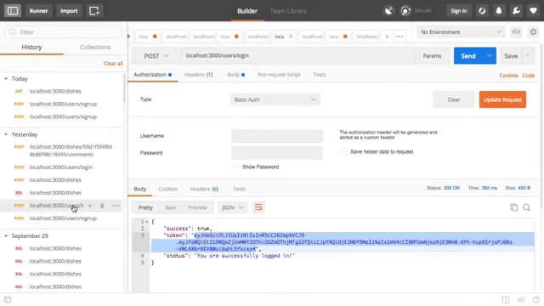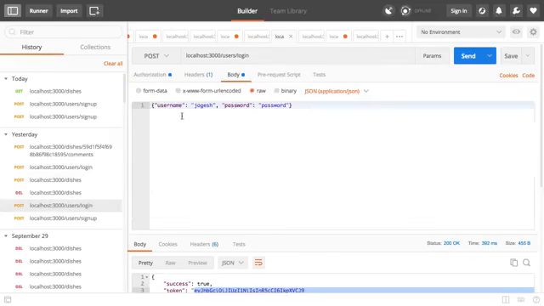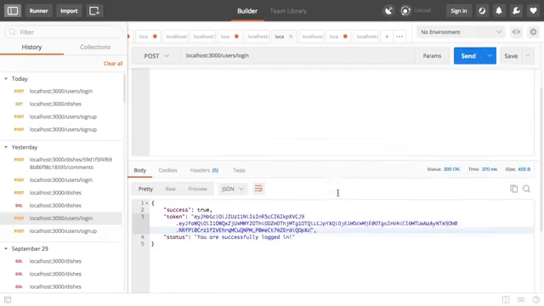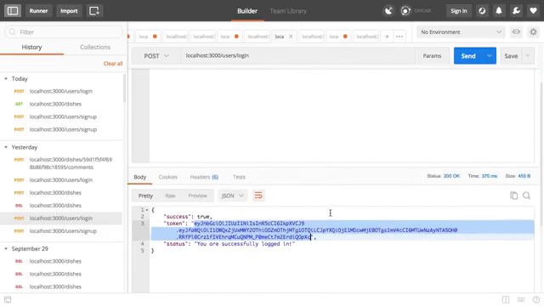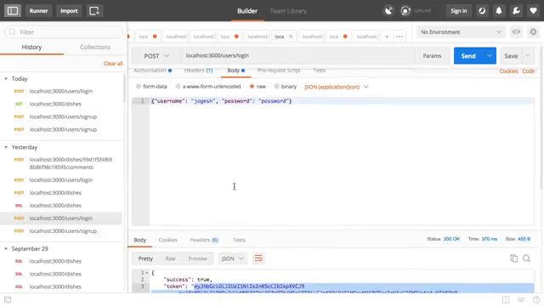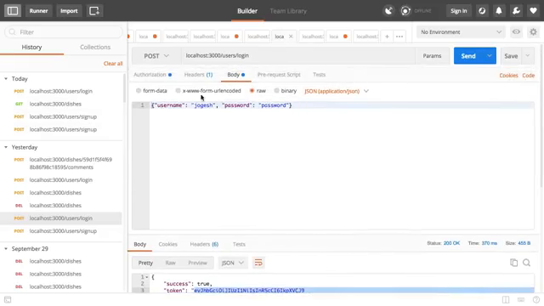So let me log in so you can see that I am logging in as a regular user. So when I log in, I will get the token. So I'm going to copy this token and save it. Now that I have my token, let me perform a delete operation on the dishes.